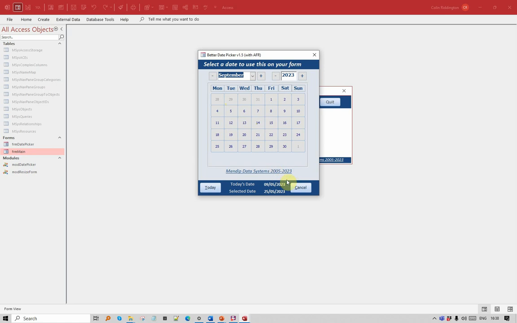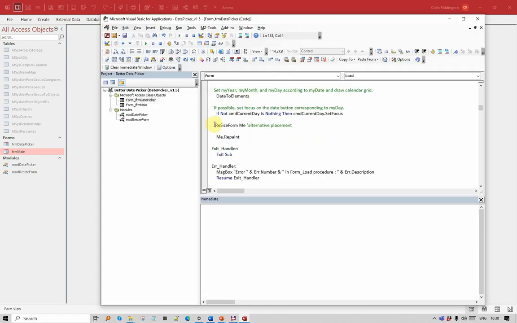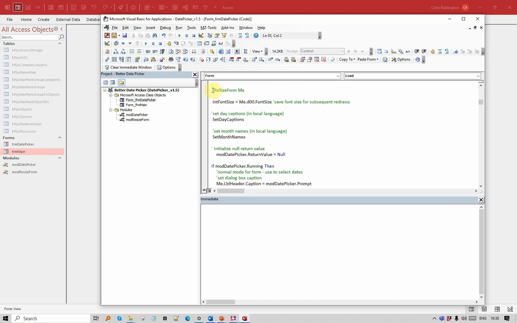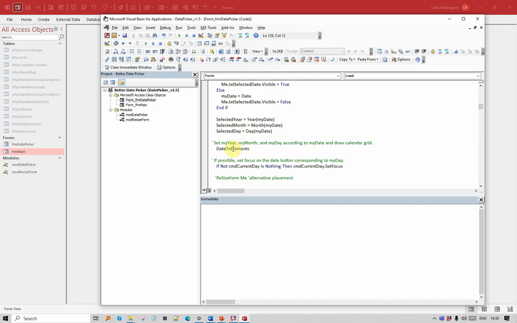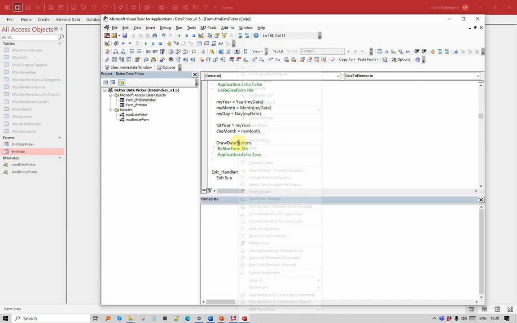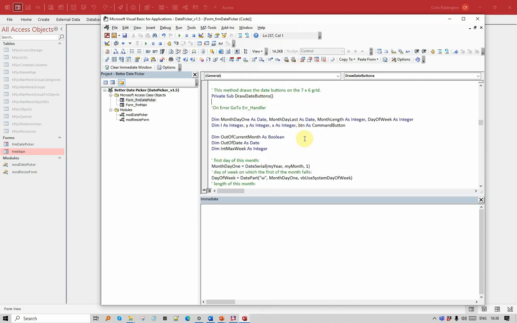And the reason for that, if I just come out of this, is that I need to do something extra still. So I'm going to actually undo that, go back to the beginning, and in here, this date two elements definition includes another bit of code called draw date buttons, and that happens whenever you do any changes to the month, the year and so on.